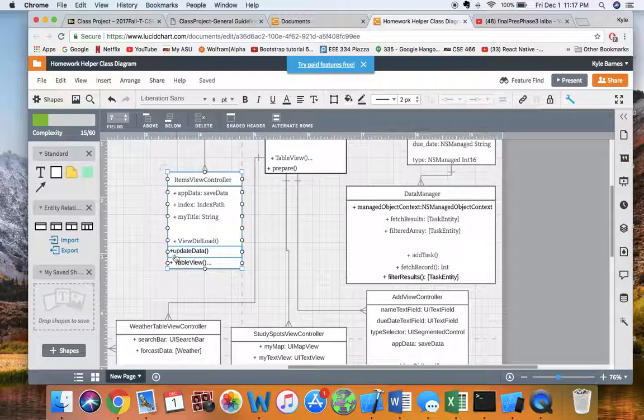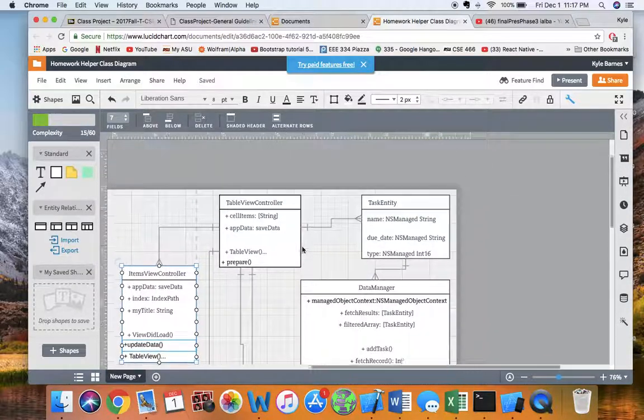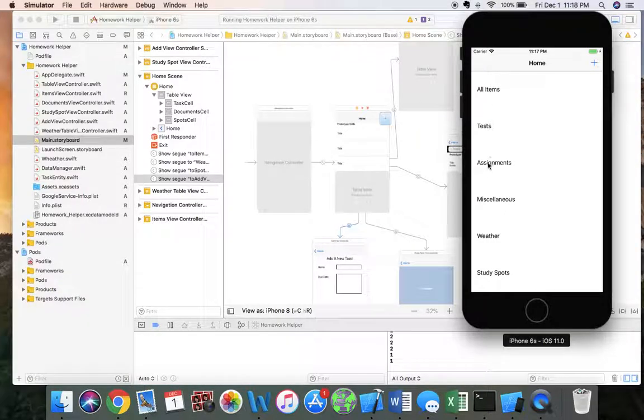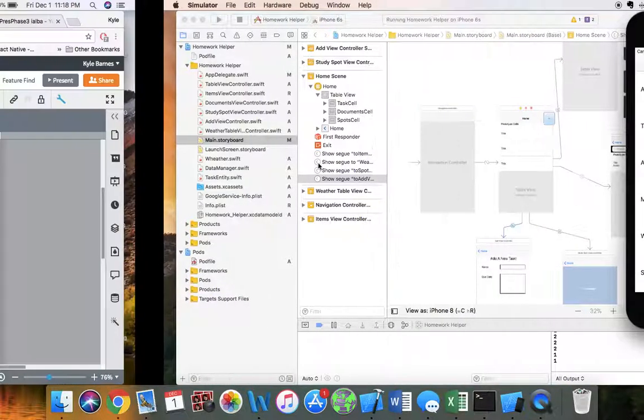And then this function here, update data, is called within the view did load. This is when the program does its filtering of the results. So you call this so that only, for instance, the test items would be shown in the table view, or just the assignments if that cell was picked in the beginning. All right. So like I said, this view controller is modified for the first 4 cells. So next we have the weather cell here.